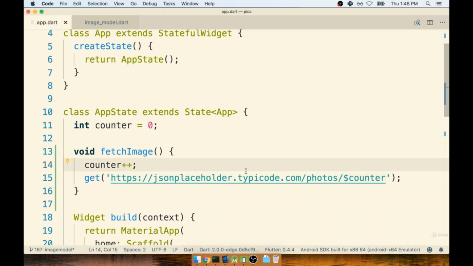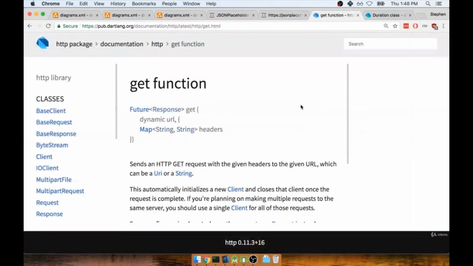Now, before we try to test out anything here, there's one thing I want to remind you about that I very briefly pointed out in the last section. If we go back over to the documentation for our get function, here is the get function. We pass in the URL as the first argument. You'll remember that I mentioned that the get function returns something called a future.